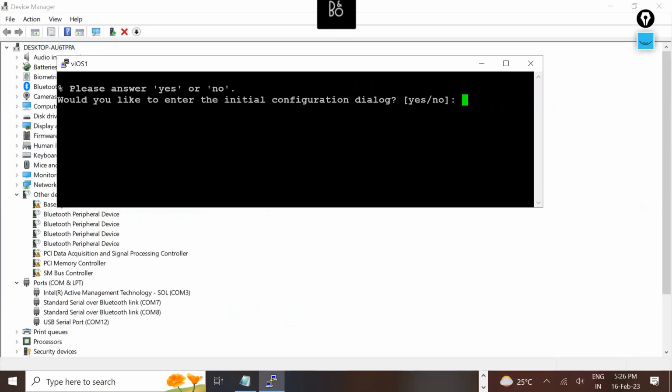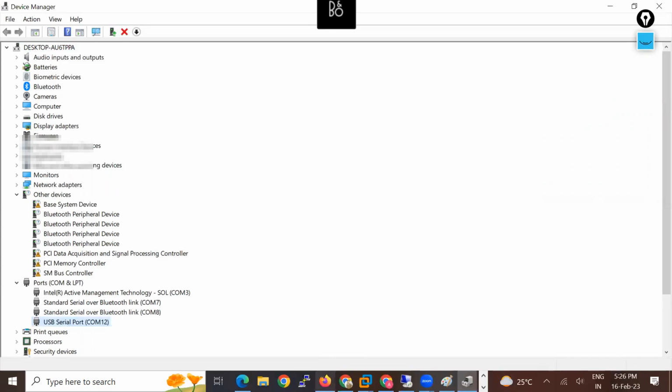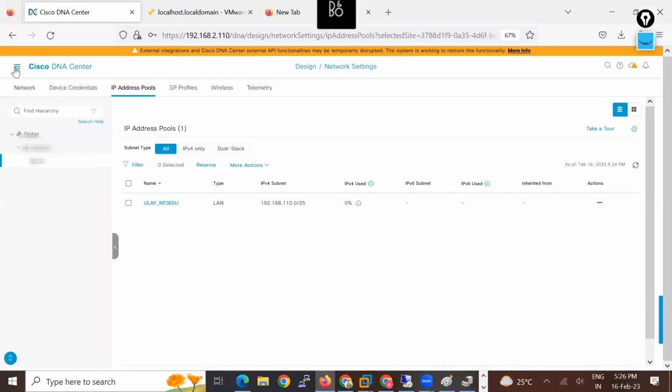You have to leave the device here, or else you can reload it. See, by default the device is in the default configuration, that's why it is giving me an option of yes or no. You remember that if the device has a pre-configuration, it is never going to give you the option of yes or no. The device is booting now. Till then, we can go to the DNA center and start the LAN automation.